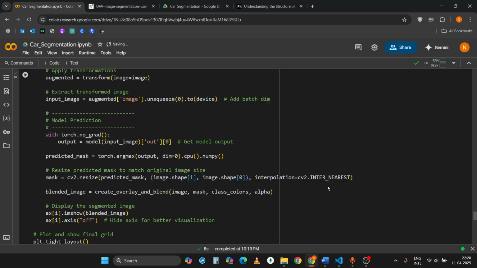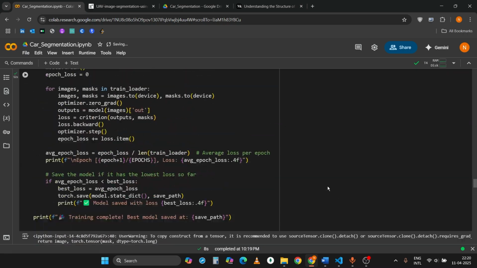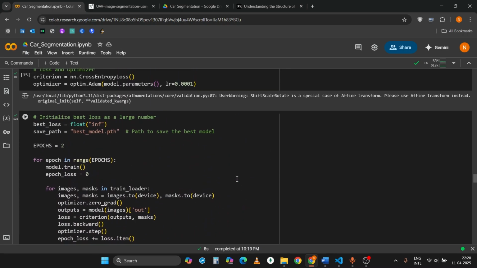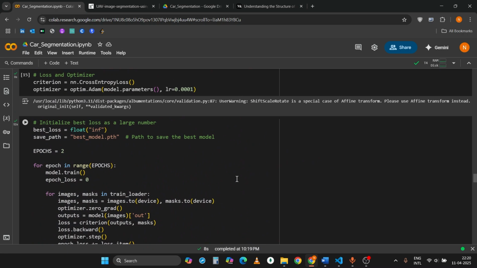So this is over. My model is trained on 50 epochs. Now you can make modifications to the data augmentation, or increase the dataset, or change the epoch value, or change the learning rate value to increase the accuracy. So this is over.